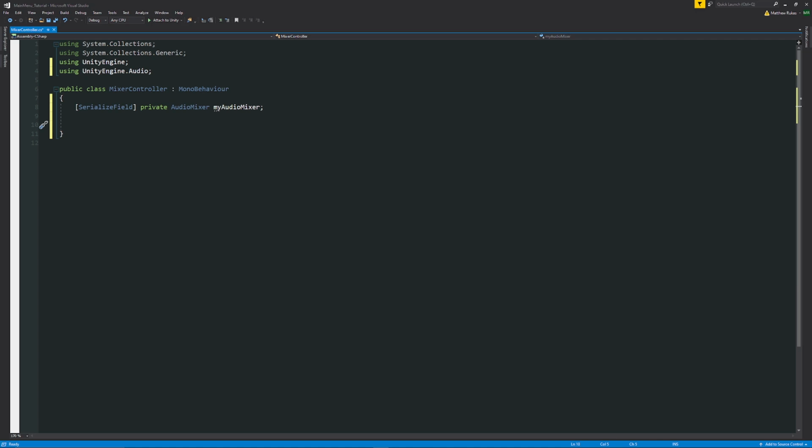Now, to make the slider actually work with this, we need to create a public method. We'll say public void SetVolume, and in brackets we want a float, because we're going to pass in a parameter of our slider value. When we move our slider, we want this to be a dynamic float that adjusts accordingly. Then we want to say myAudioMixer.SetFloat. In brackets, we need two parameters: the string name of the thing that we want to change, and then the actual value that we give to it.